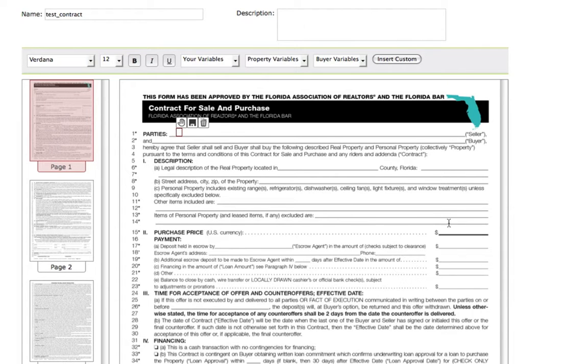All right, so I'm going to click in. Anywhere that I want to click, that's where I'm going to set my variable in. Notice how I can click around the page, and those 3 things follow me. One is a hand, so if I click on the hand, I can move the text around. One is the save, and one is the trash can. All right, so let's do parties. I'm going to click on the parties, and I'm looking for my variables because I'm a seller. You're going to see your variables up top: property variables and then buyer variables, and then insert a custom variable that you don't see.